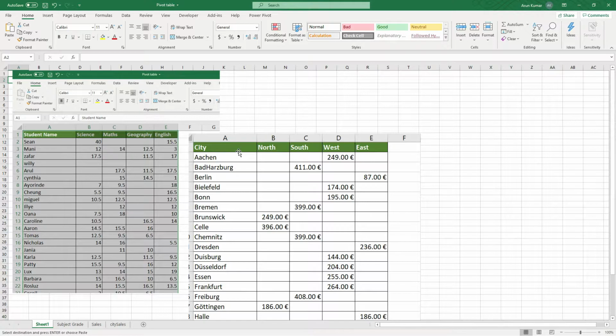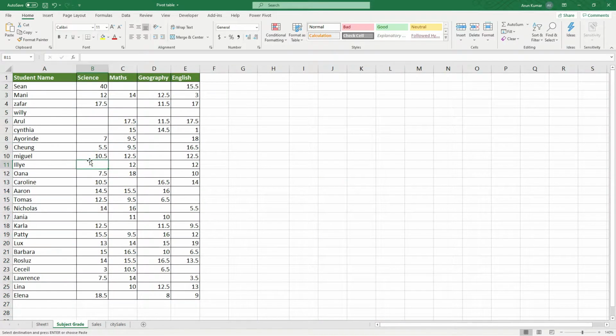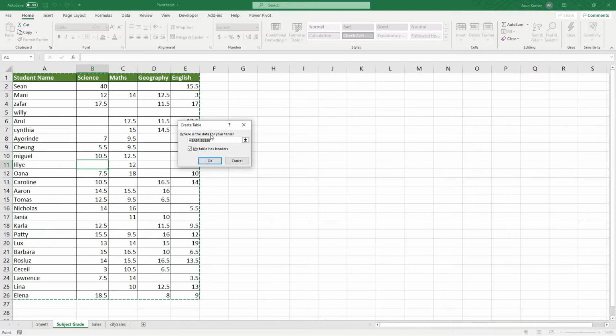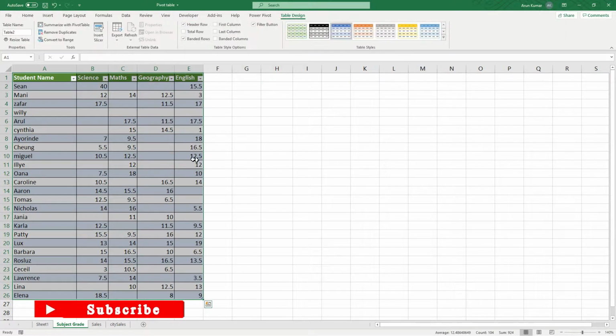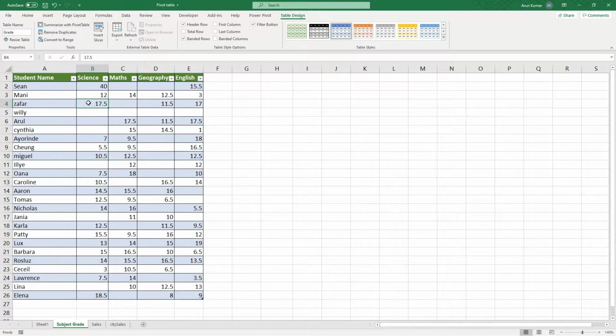So let's jump into our first example. Here we have a table where we have student names, their subjects, and their marks, or rather their grades. So let's bring this data into a table form, and we press Ctrl+T and it says create table. Yes, we have to check our table has a header, so we say okay. Now our table is converted into an official Excel table, and we give the name to the table as grade and press enter.